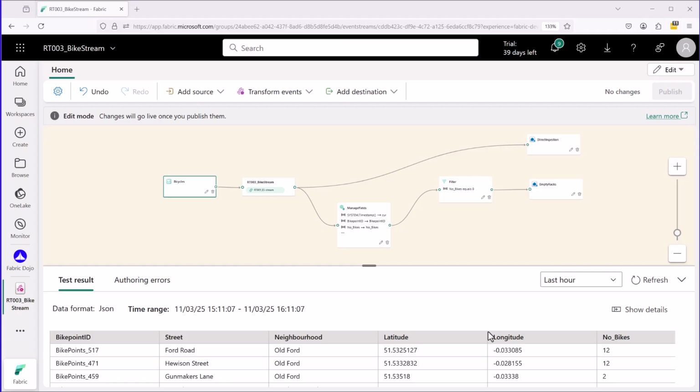Okay, so here we are in an event stream, and it's what I would call a fairly basic event stream, right? So what I'm going to do is explain some of the key components, how it's put together, and talk about the sources, the transformations, and the destinations available to you, as well as getting you accustomed to the layout of an event stream.